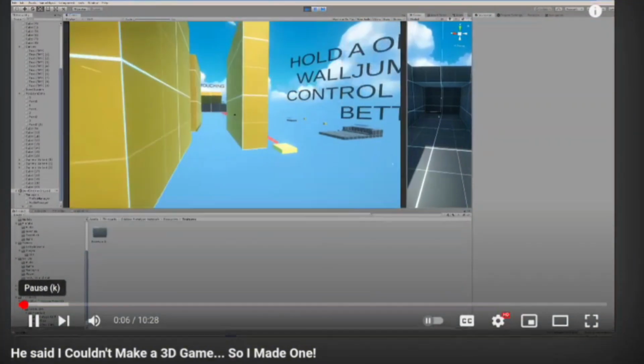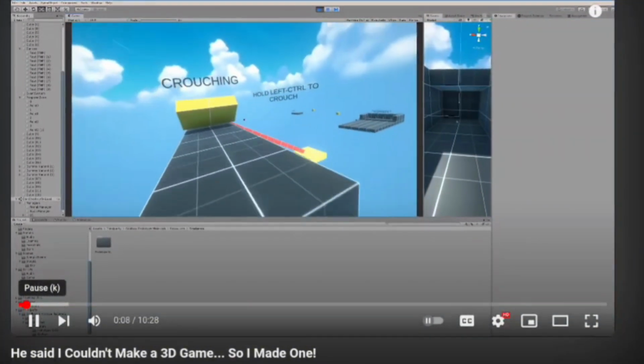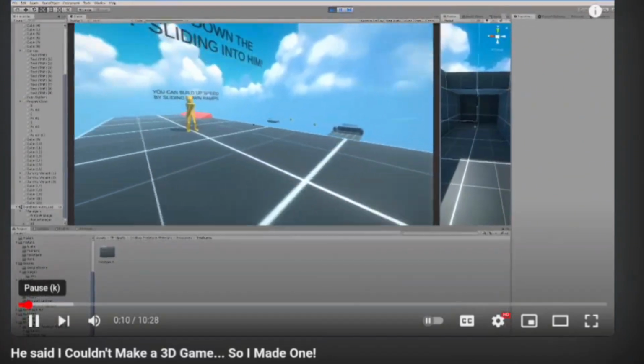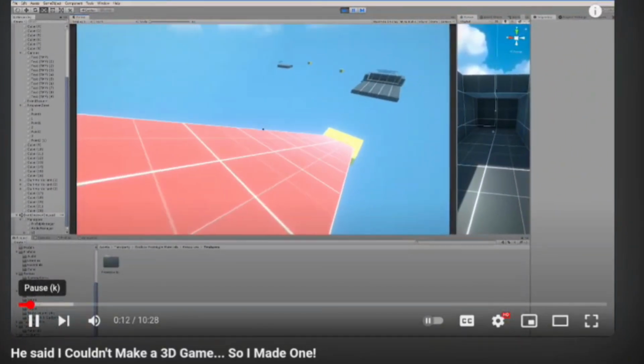So because Jotaro roasted me for not being able to make a 3D game, the only solution is to, well, learn how to make a 3D game.